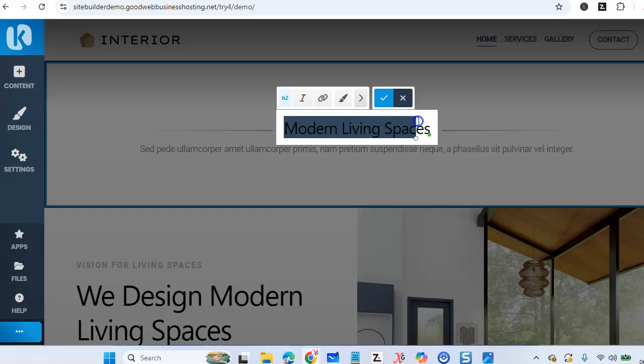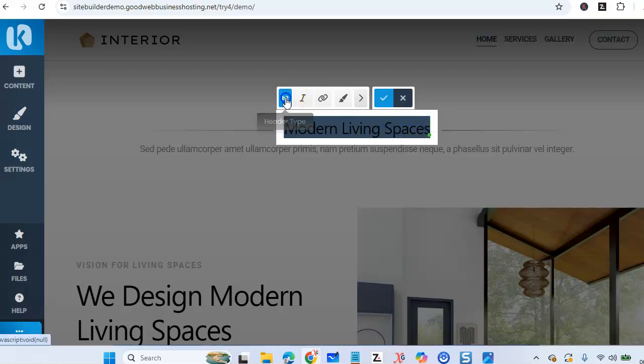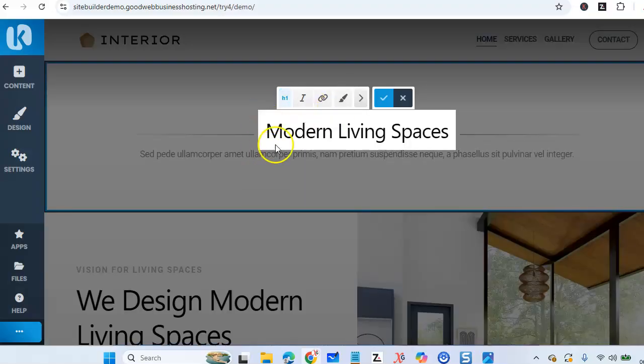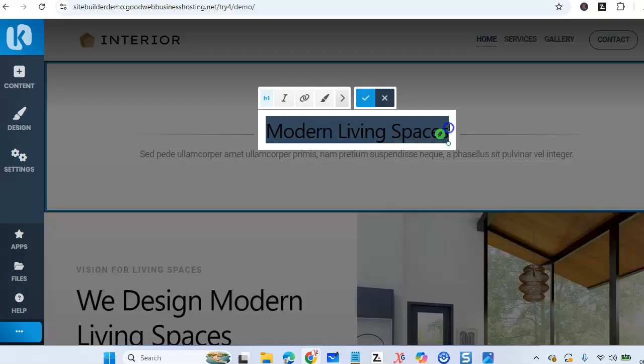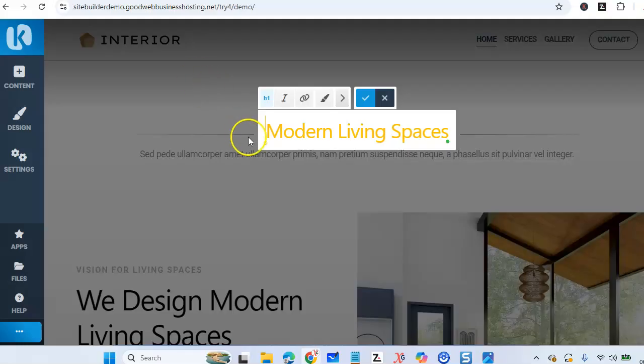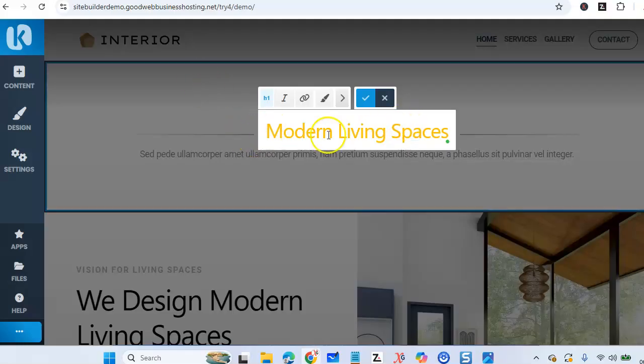And then again, if you highlight it, we can actually change this to a header 1, which it would need to be. And also again, highlight it, and then you can change the color. I normally go for blue if you've looked at the videos on the channel, but let's say in this case we go for that color there. So that's changed the color.